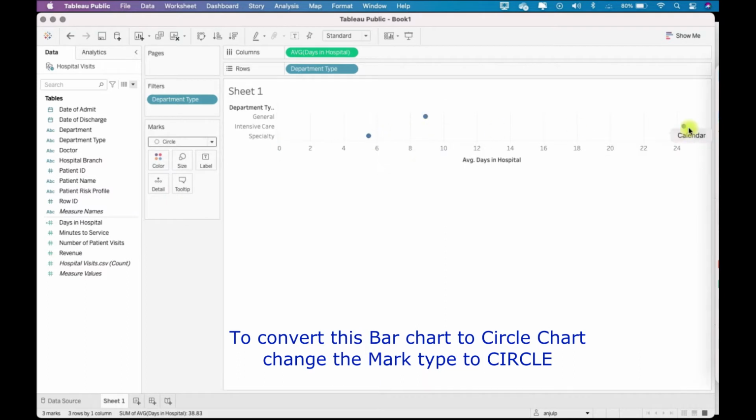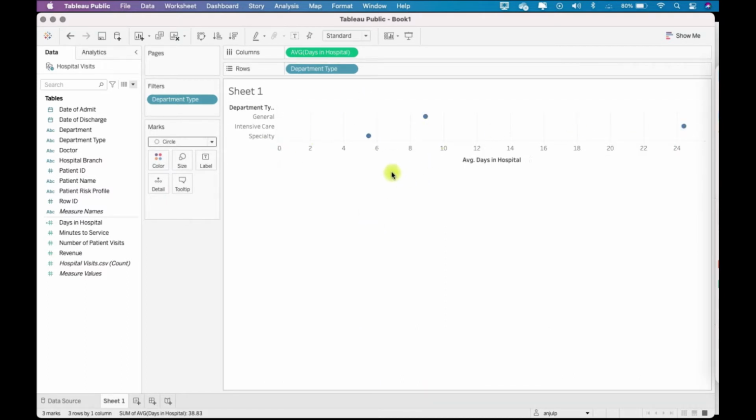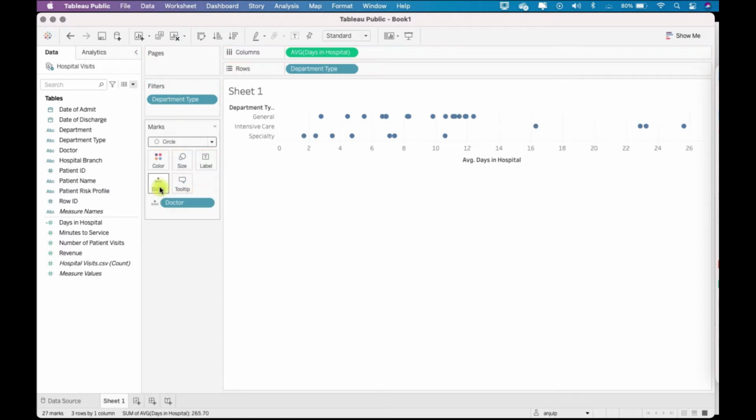Now what we have to do is convert this to a circle chart. Okay, here you will see only three dots because we are not putting any details over here. So let me add a detail of doctor. I'll put doctor into detail. Now you will see that each of these three marks in the visualization will get split by doctor. So now you have a dot for each of the doctors for each of the department types.